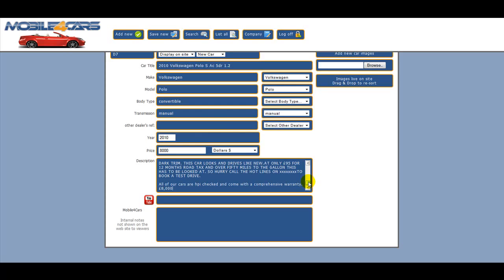Now if your client uses video, or maybe that's an upsell that you're offering on the back end of this service, that you're going to create videos for the cars that they have for sale, you just need to go to your YouTube channel and get the video link and add it here. So let's just put the YouTube main address in here. And this section here is for any internal notes that your dealer wants to add to this car.